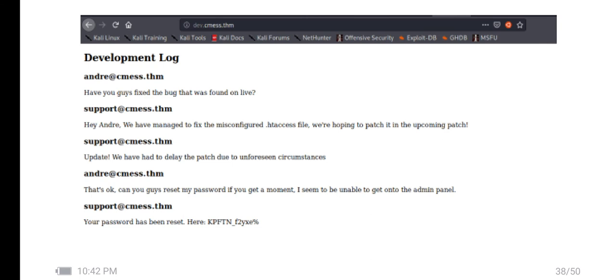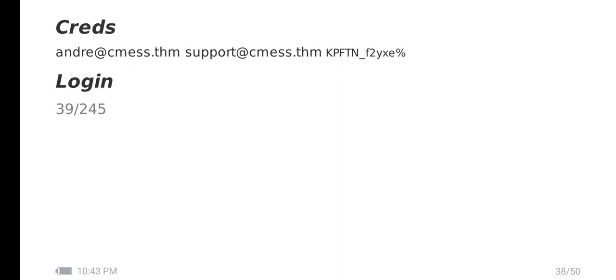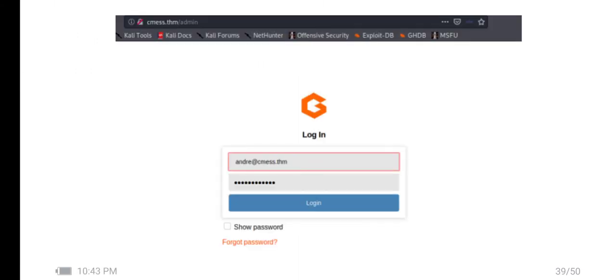In the dev CMS, I have a username and password. The username is andrew@cms.thm, and the password is given below. This is a conversation between a user and the support. The user is asking how they have fixed the bugs. They are saying it is a mixed configuration and the patch will be updated in the next version, and discussing something else. So we have the credentials, and we entered into the login.